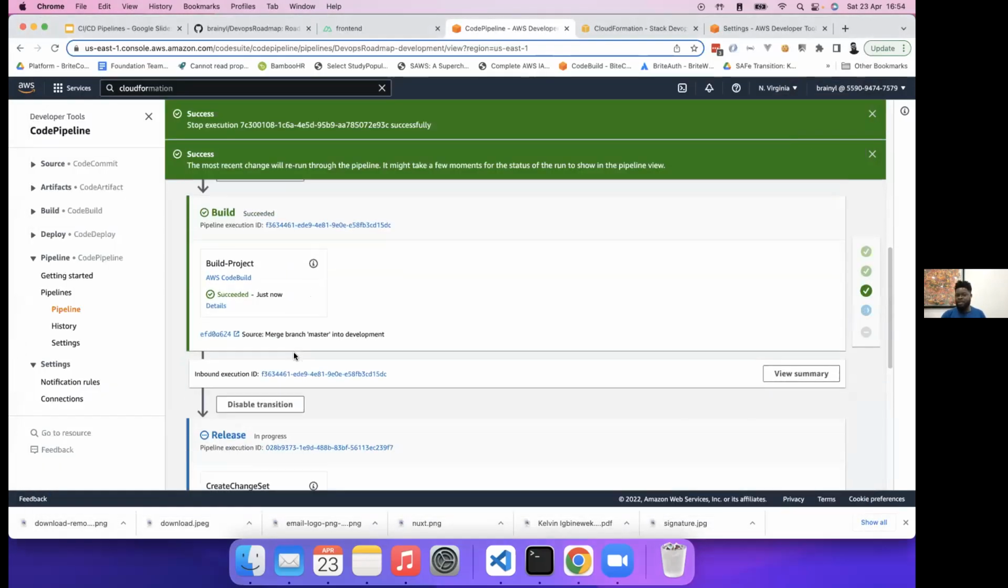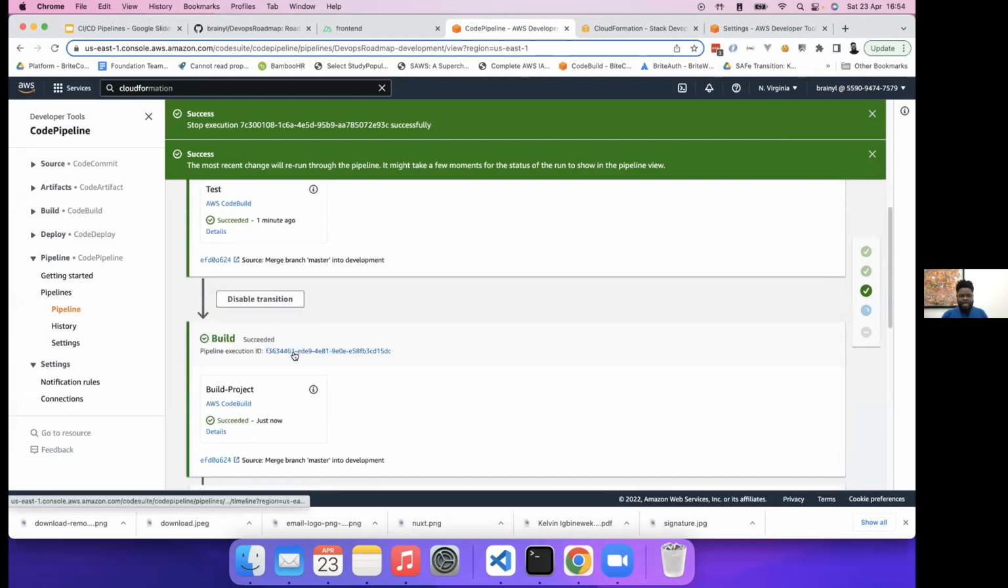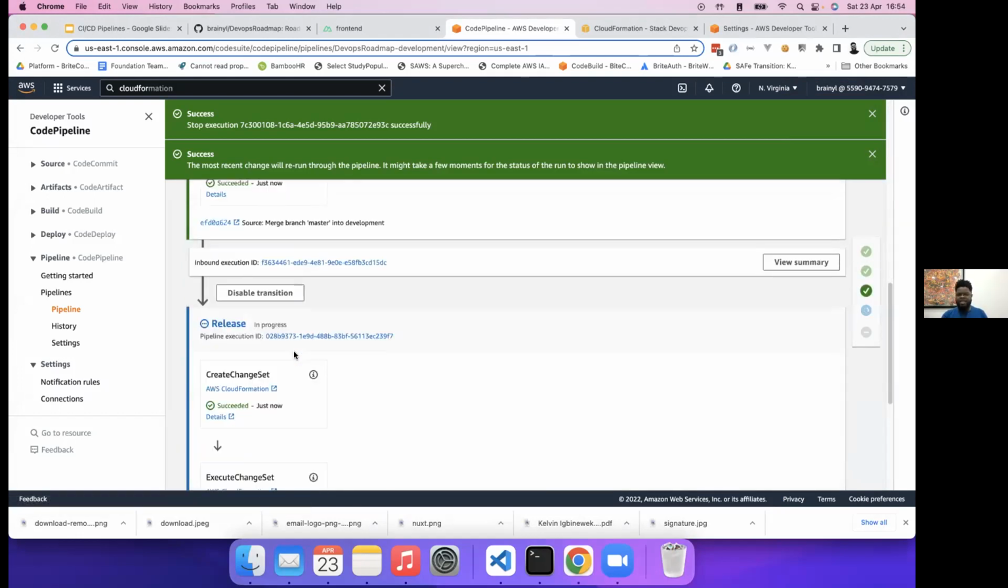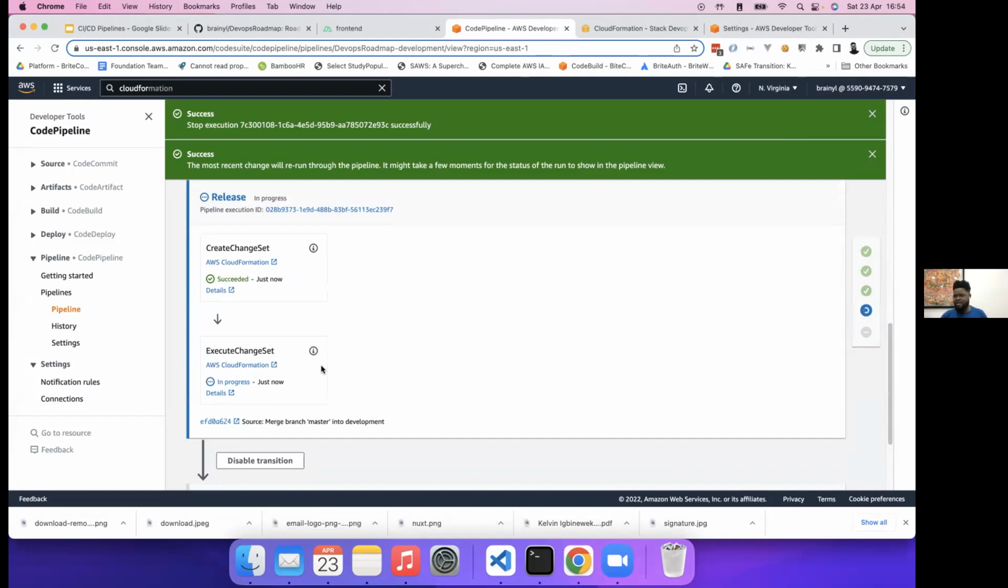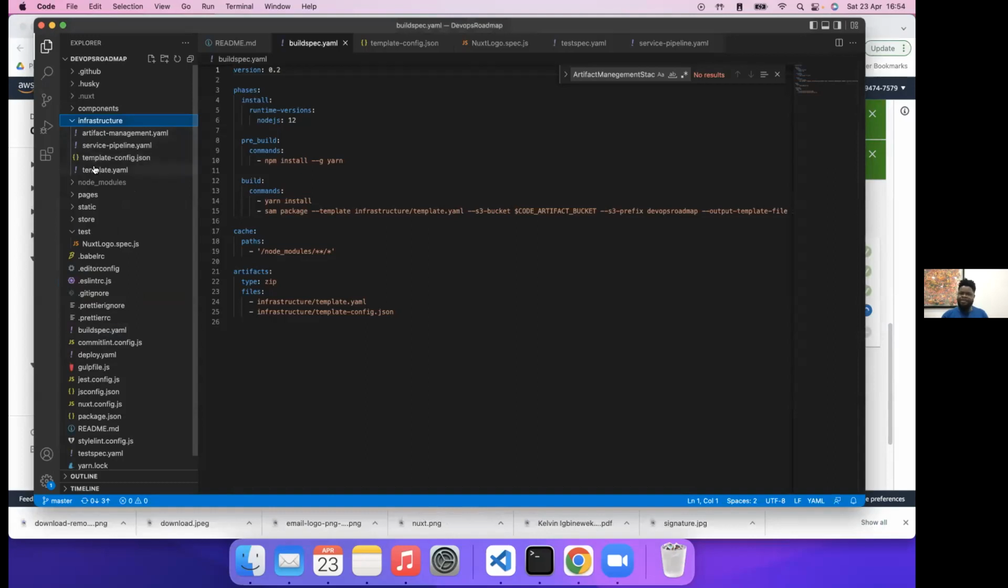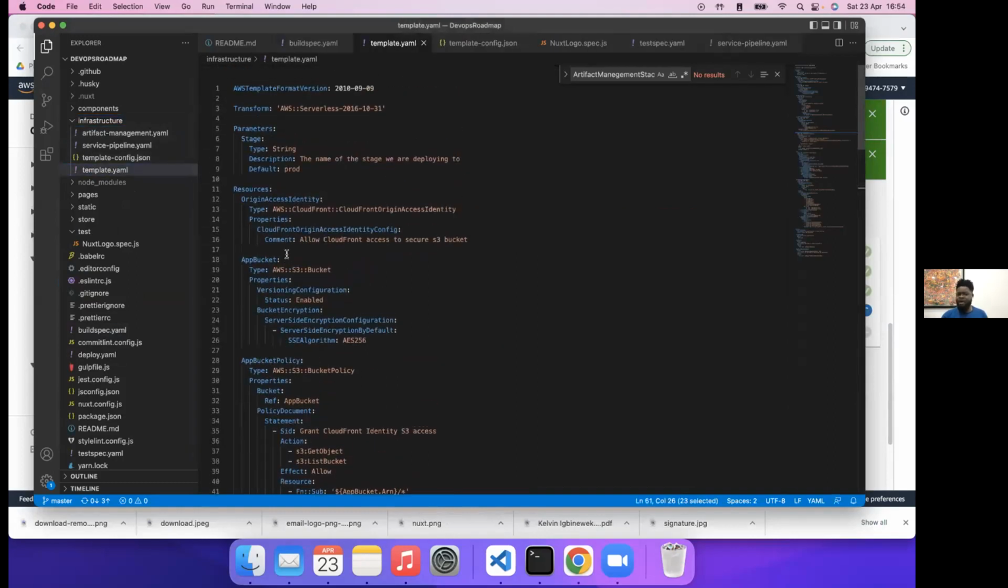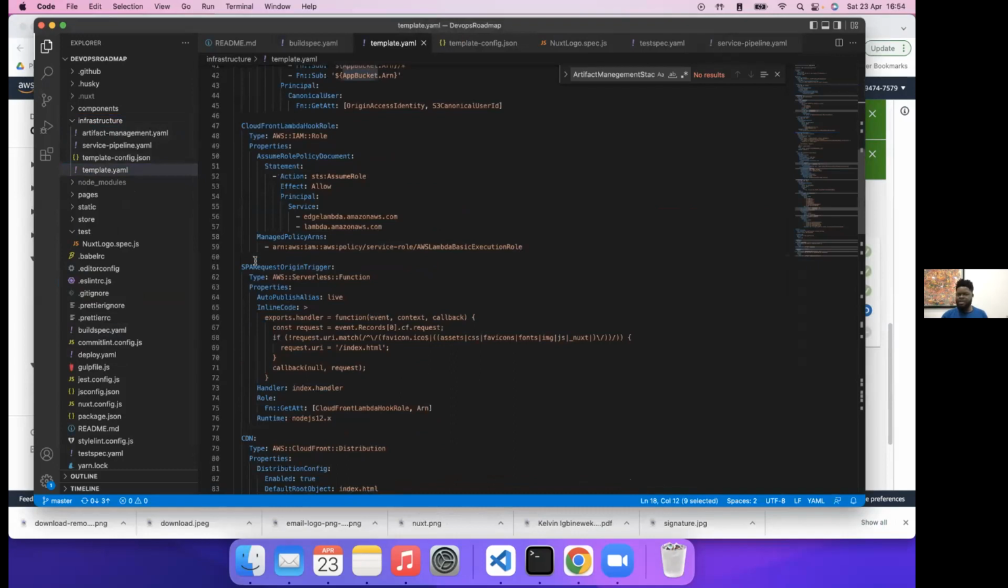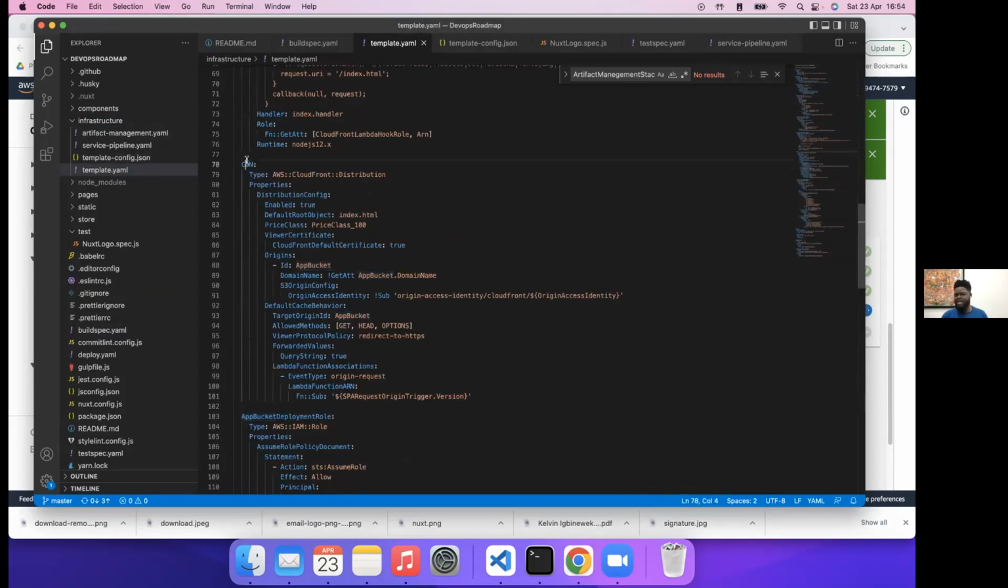So that's just what the build has done. So the build has succeeded. If I go and check that bucket, I'm actually going to see the files that relate to development. Now, there is a release. The change set itself has been created. So if I open the infrastructure and check my template, it's a very simple template. The most important thing there is I have a bucket and I have a CDN.